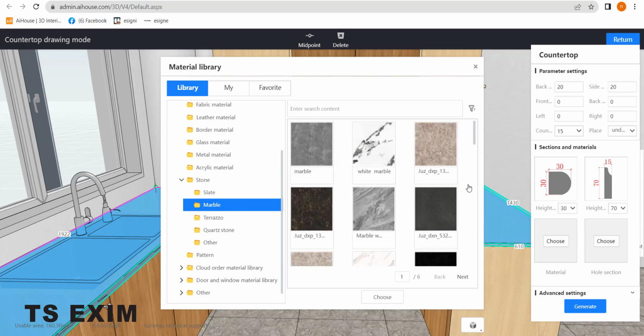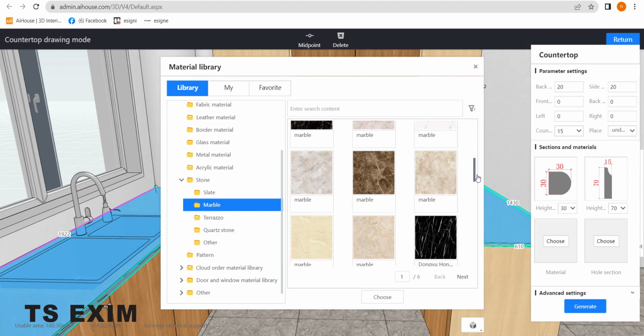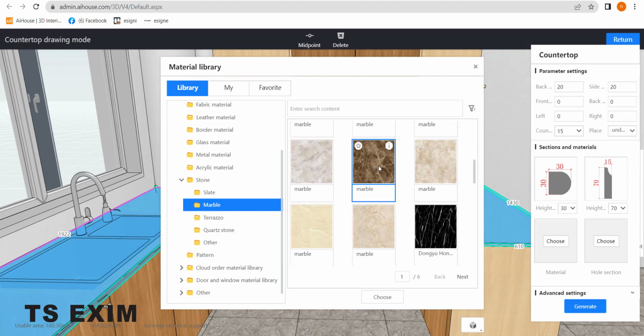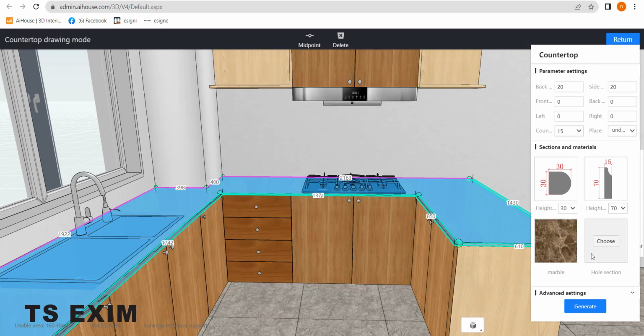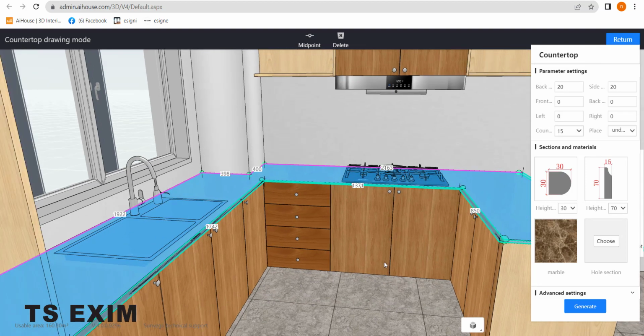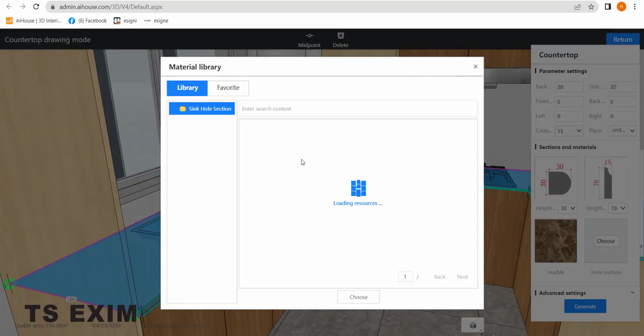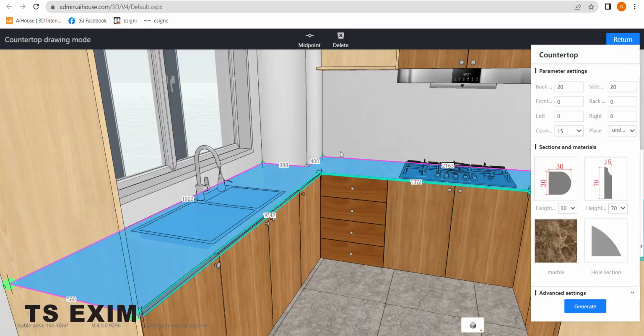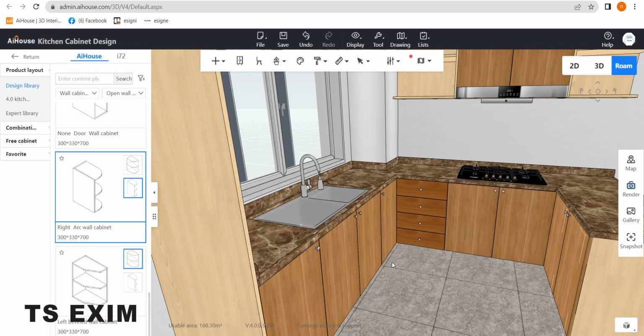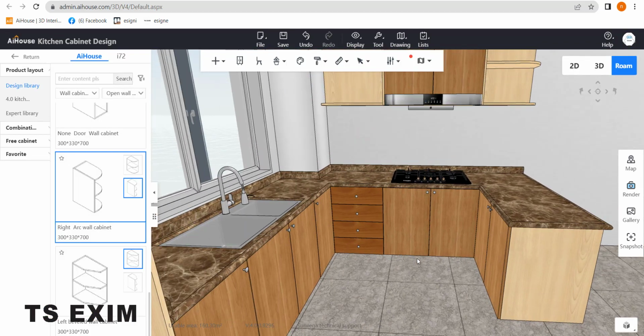So let's say we go to marble. Select the pattern and then choose the whole section. Whole section is the hole for the sink part. Later I will show you. Just choose any pattern. Then click generate. So it will auto install the countertop.